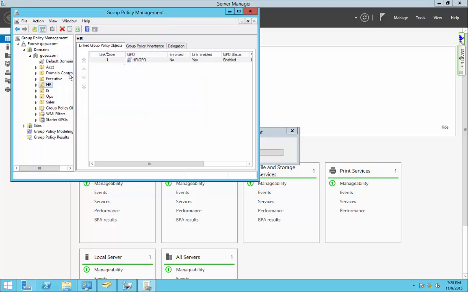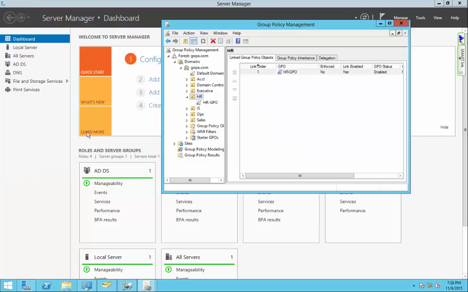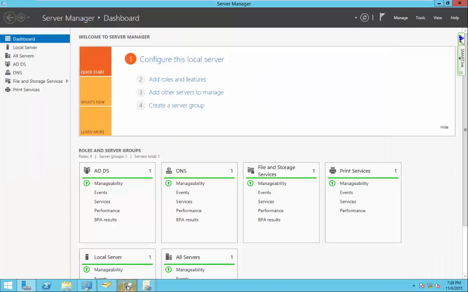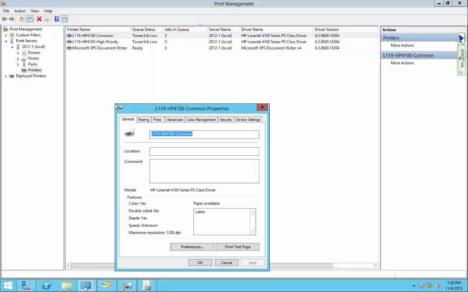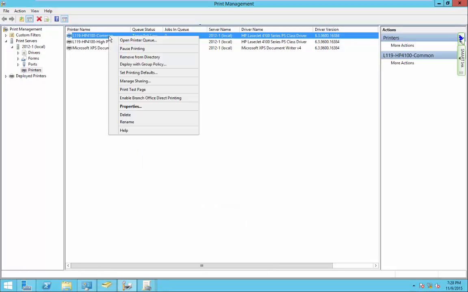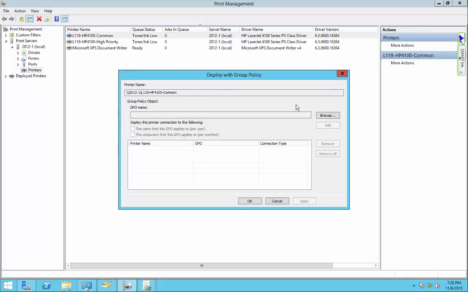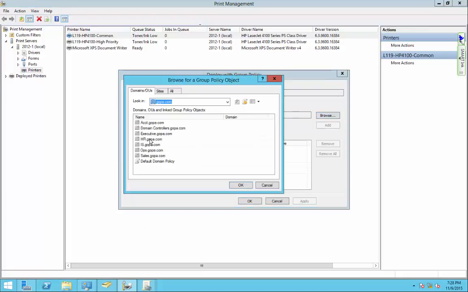So there's a group policy that deals with human resources. I'm not going to edit anything on it, okay? Just kind of leaving it over there. So let's go back to my printer configuration. Right-click, Deploy with a group policy. When I browse, I should see that group policy underneath Human Resources then.